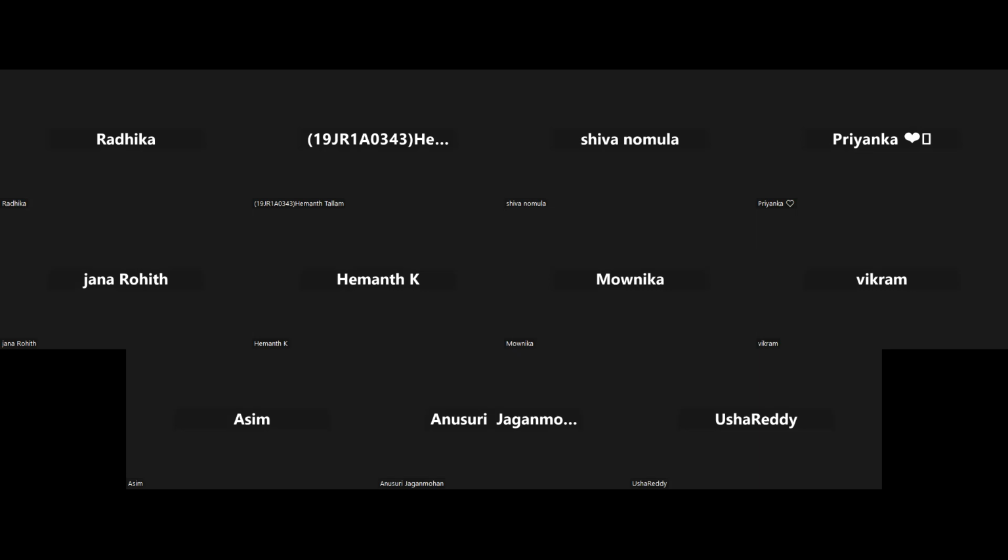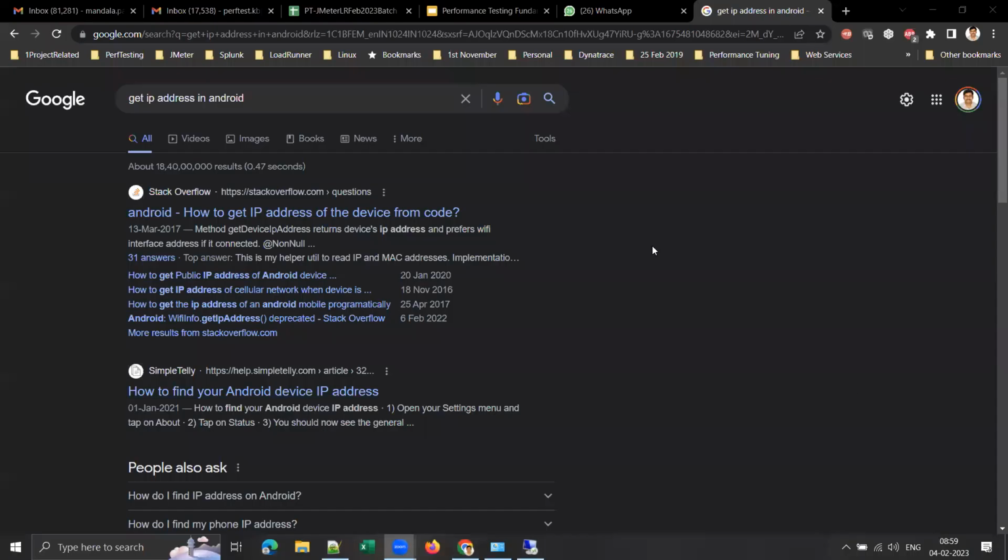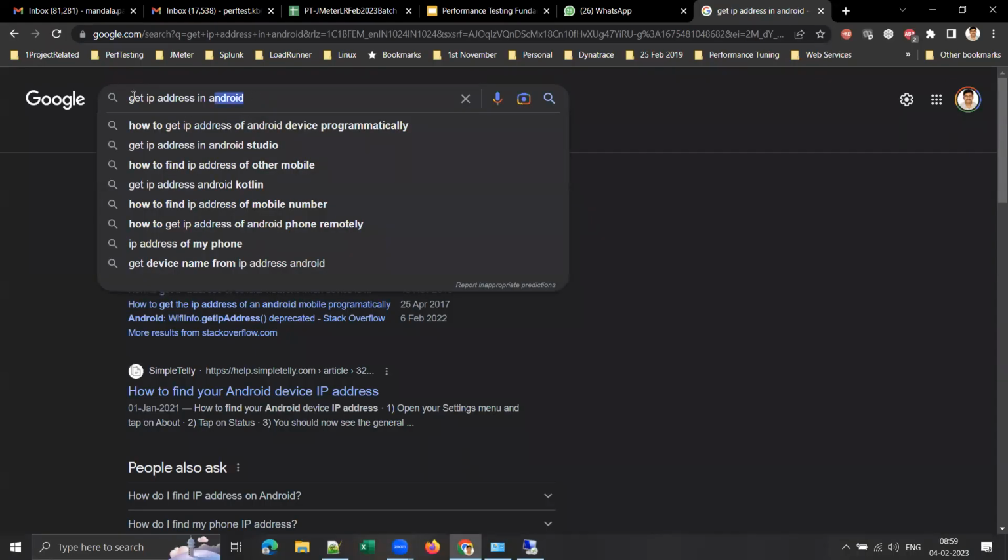Anyways, are you able to check the IP address of your smartphone? Please check that, guys. I'll pause the recording. Those who are having an Android device, do a Google search like this: get IP address in Android. There is no rule that you have to search exactly like this. You can search how to find IP address of my phone, or any of these.